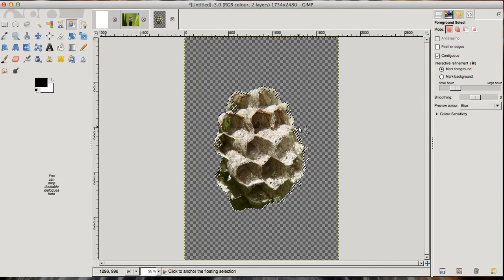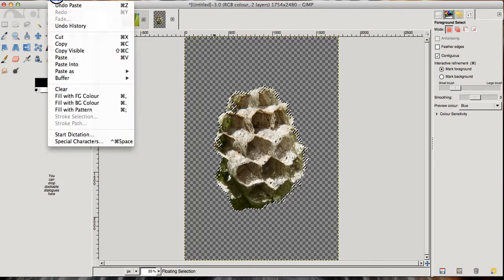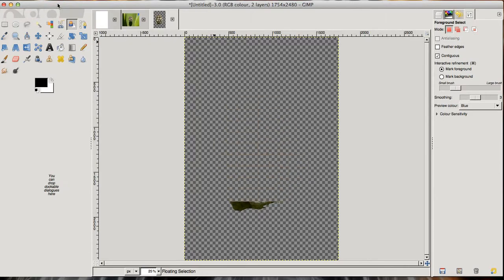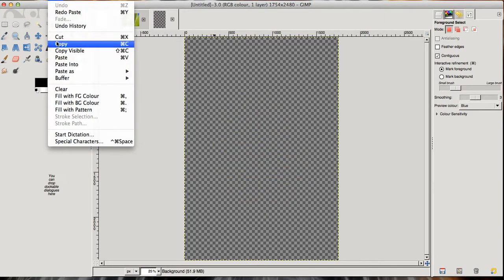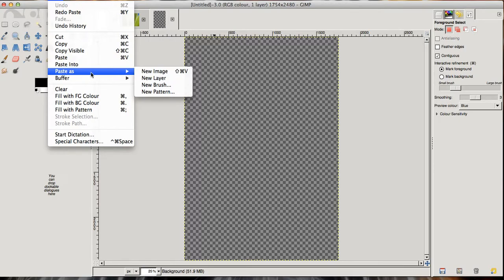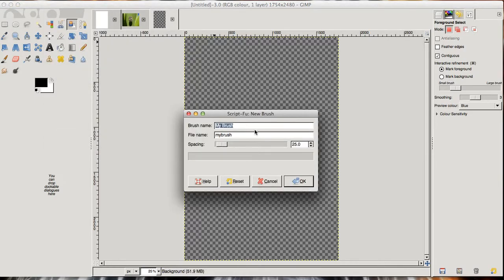Now the other thing that you can do is save this as a brush. If I do an undo paste on here and I go to Edit, Paste as, on the right-hand side here I've got new image, new layer, new brush. So if I paste it as a new brush, and what am I going to call it? Wasp nest. There we go. And just save it as it is, and it will save for me. It'll take just a minute.